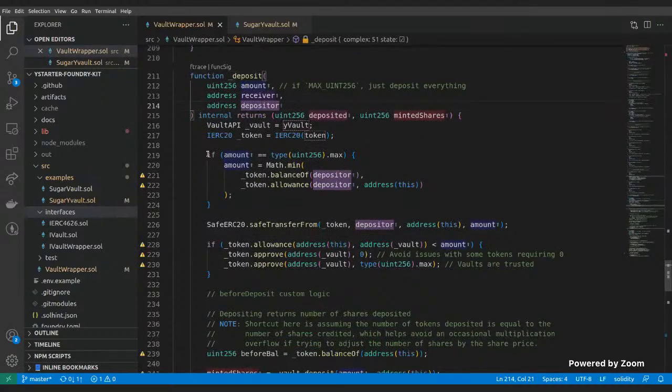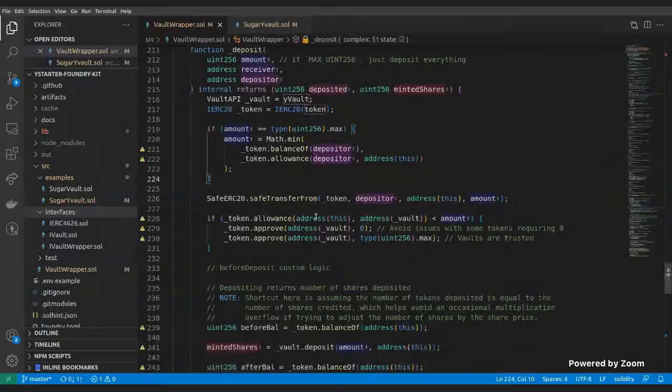We check if the allowance to the vault is correct. Because obviously we need the vault to be able to also drain tokens from us. This can be done here, which is basically making the first depositor pay for this allowance assignation into the vault. But yeah, this can also be done in the constructor or in any other place.